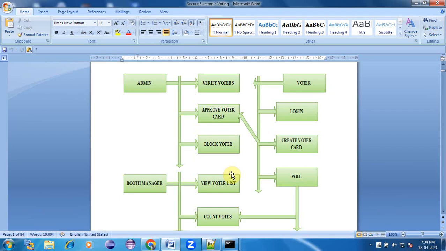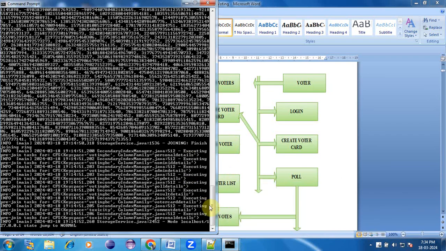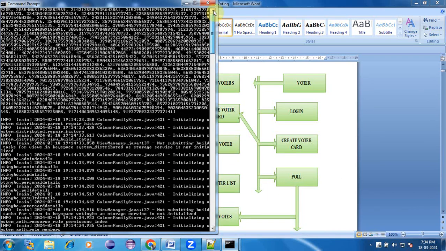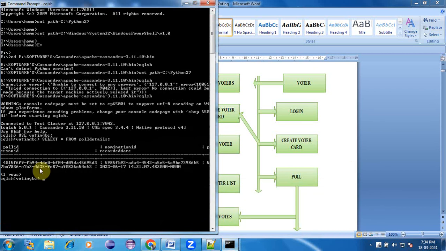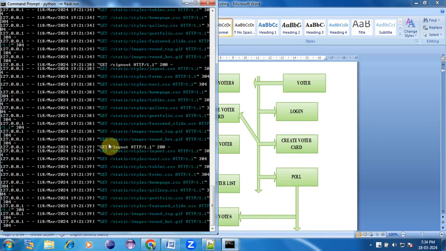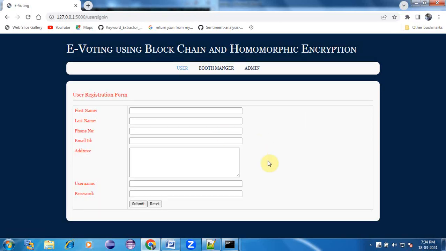When we go to user, we are using the Cassandra database. We have to start the Cassandra database, like this. After that, there is a command to view it, that is CQLSH, and we are running the project over there. When we go to the project, we will be having user. A new user should get registered.